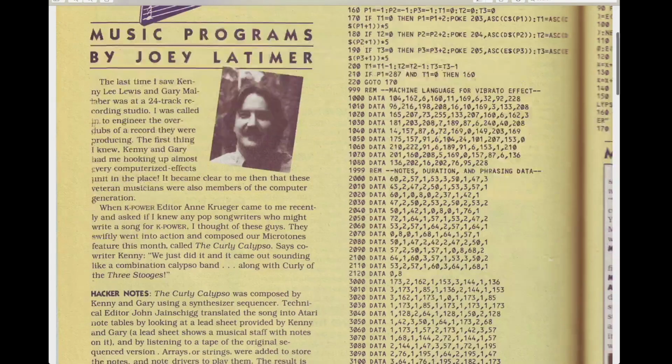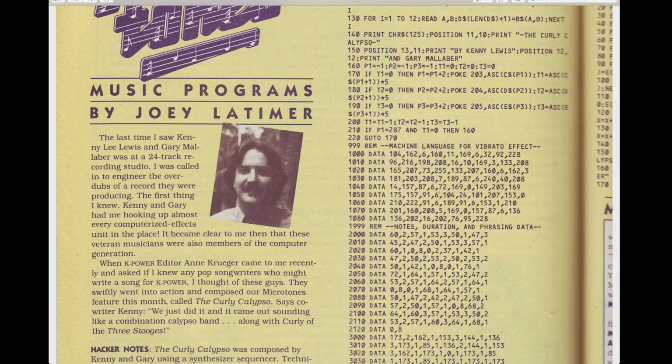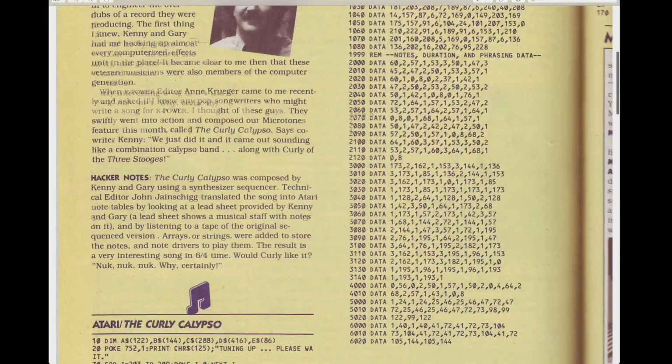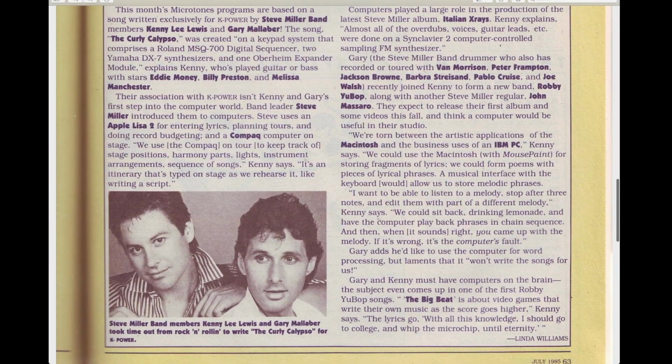So this was apparently a column in Family Computing, and I don't know if it was in every issue or not, but it dealt strictly with musical related programs. This time they actually got some well-known musicians to compose the music, and they are these two members of the Steve Miller Band, Kenny Lee Lewis and Gary Malaber. And so it's actually a pretty cool one. I thought it was great at the time.